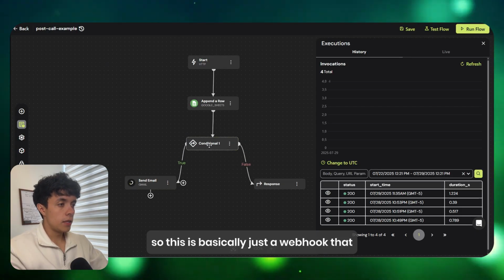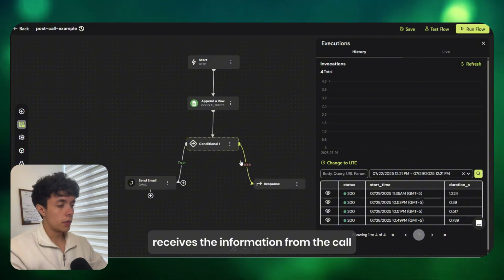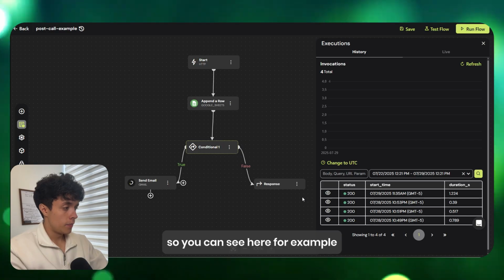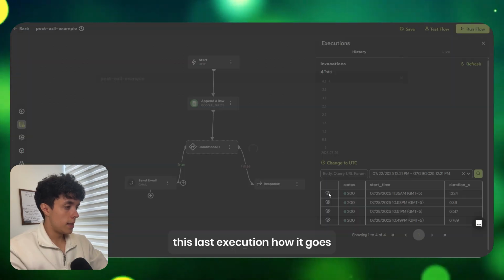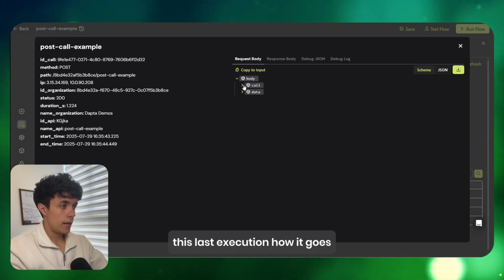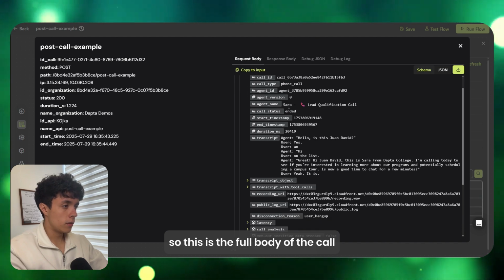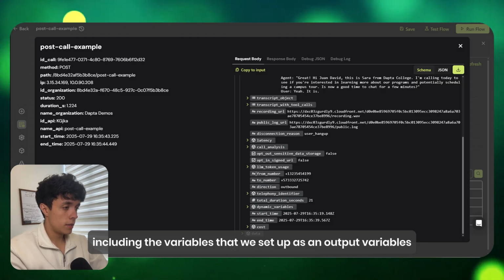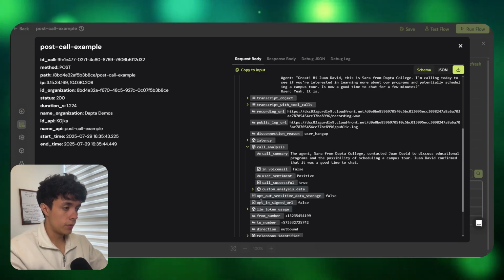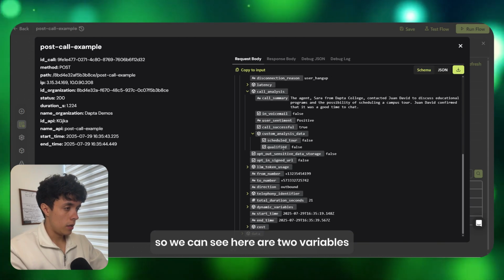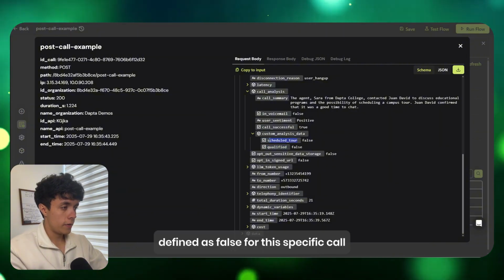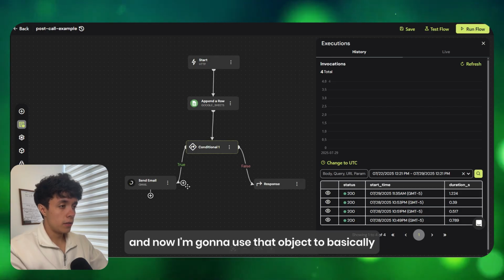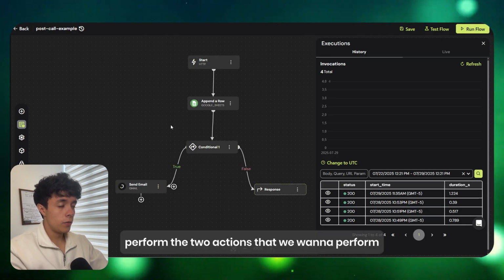So this is basically just a webhook that receives the information from the call once it finishes, and this comes from the agent itself. So you can see here, for example, this last execution, how it goes. So this is the full body of the call. This includes a lot of information, including the variables that we set up as output variables. So we can see here are two variables defined as false for this specific call. And now I'm going to use that object to basically perform the two actions that we want to perform.